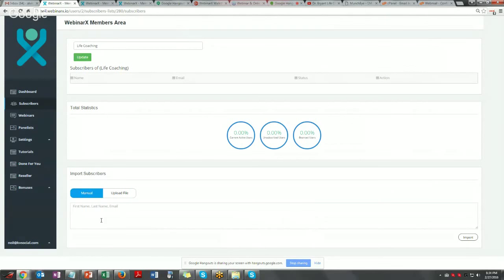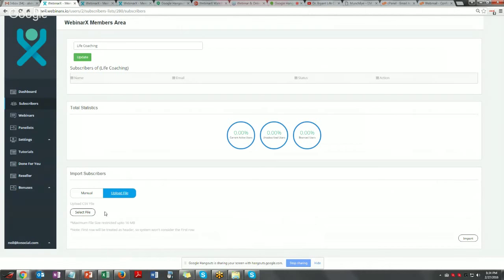and you have two options. So you can either upload manually, you just copy and paste the email addresses, the name and the first name, or you can upload a CSV file with all of your lists there. Which means you're going to upload a CSV file and everything's going to be added all at once.